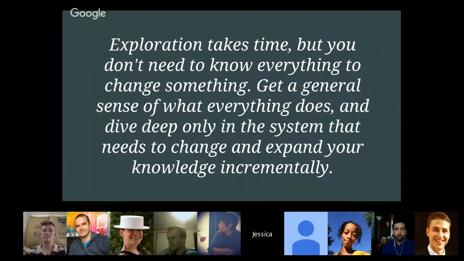The advice given to me was to get a general sense of what everything does, dive deep into the system that needs to change, and expand your knowledge incrementally. One of my hesitations when I started this project was, how can I refactor this entire engine without knowing everything about this whole system? It turns out a lot of people way more senior than me gave me the advice of, oh yeah, I don't know anything about the whole system. I just hack into the part that I need to hack into.